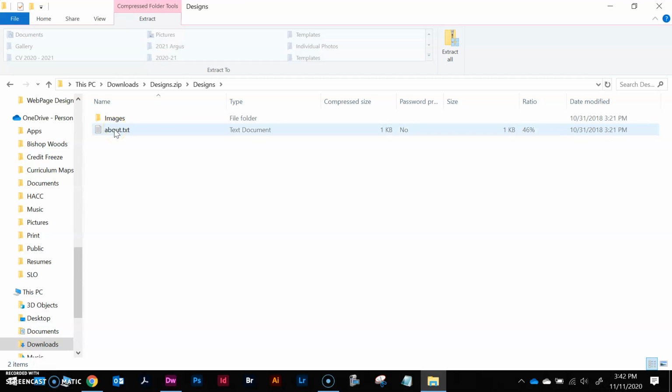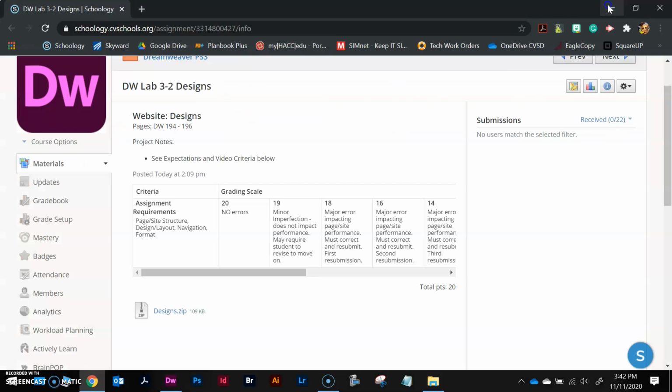It also contains the text on the about page. So again, there's going to be a few pages that have content. The index and the about page will have content, so you don't type anything up. This is where that text is located.